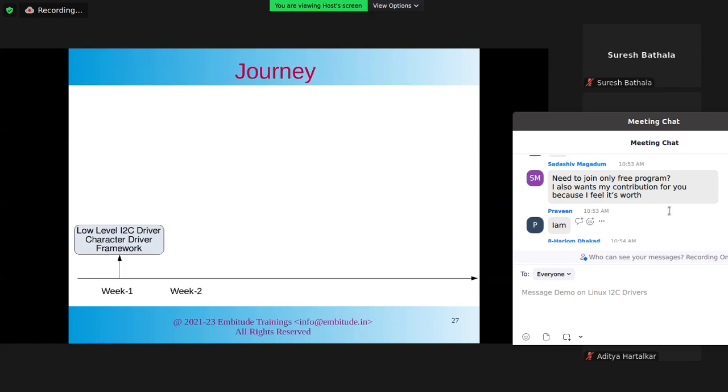Then you go to week number two, where I'm going to show you how you write into the I2C registers. How do you send the start condition? How do you send the stop condition? How do you get the virtual address for the physical address? Every initialization of the controller on the BeagleBone Black, we'll be looking into this. Week number three, on the BeagleBone Black we have the EEPROM. With this EEPROM, how do you write data into it? How do you read the data from it? All those things will be covered here.